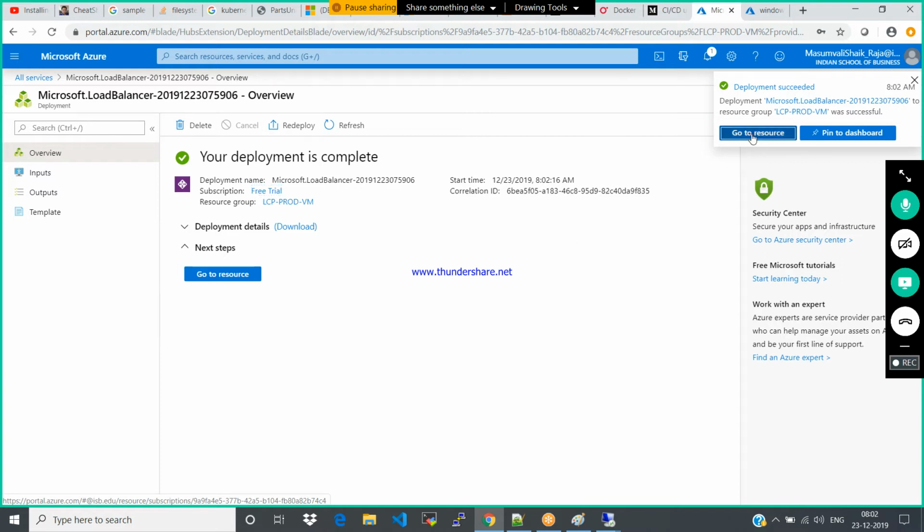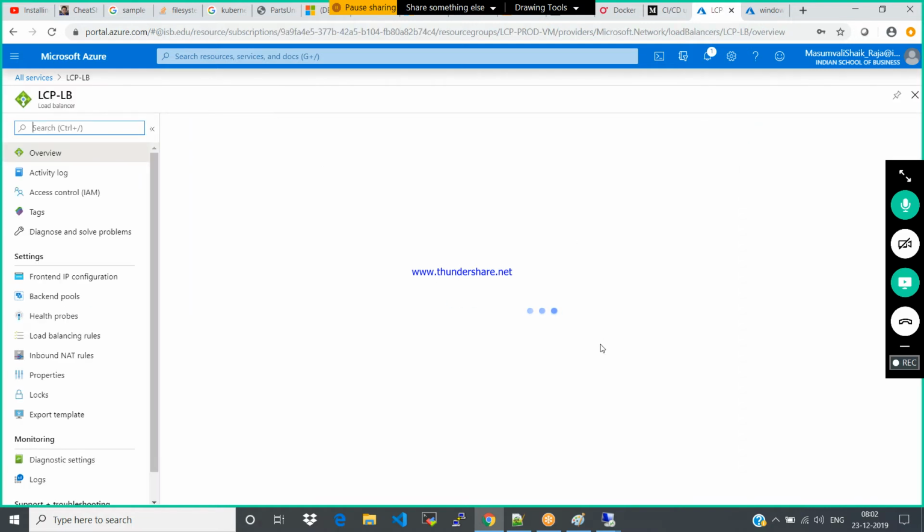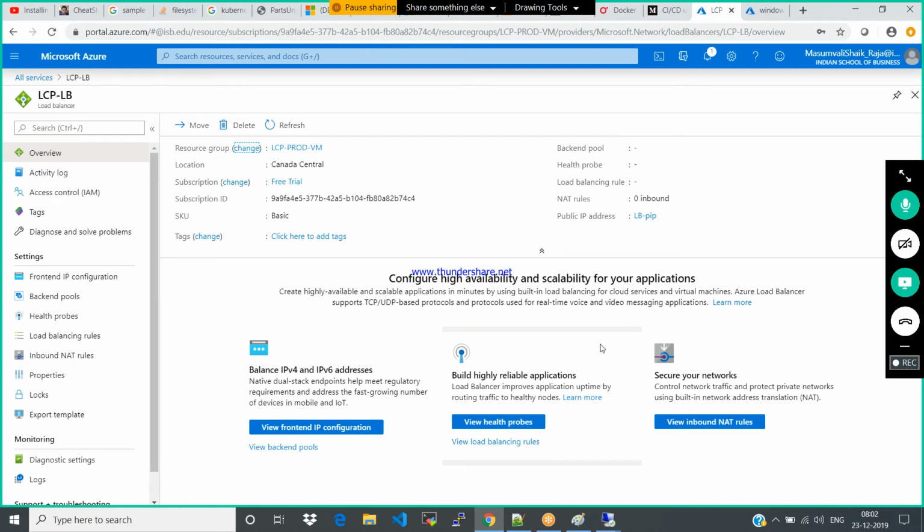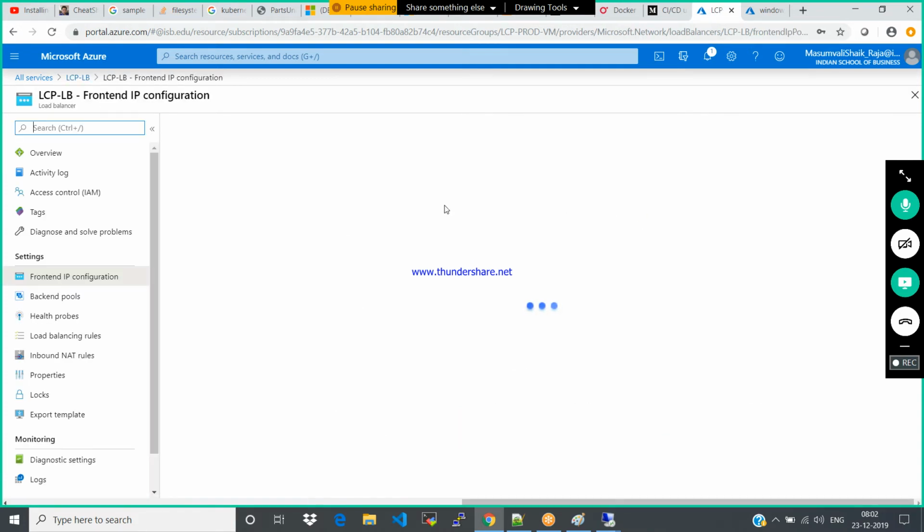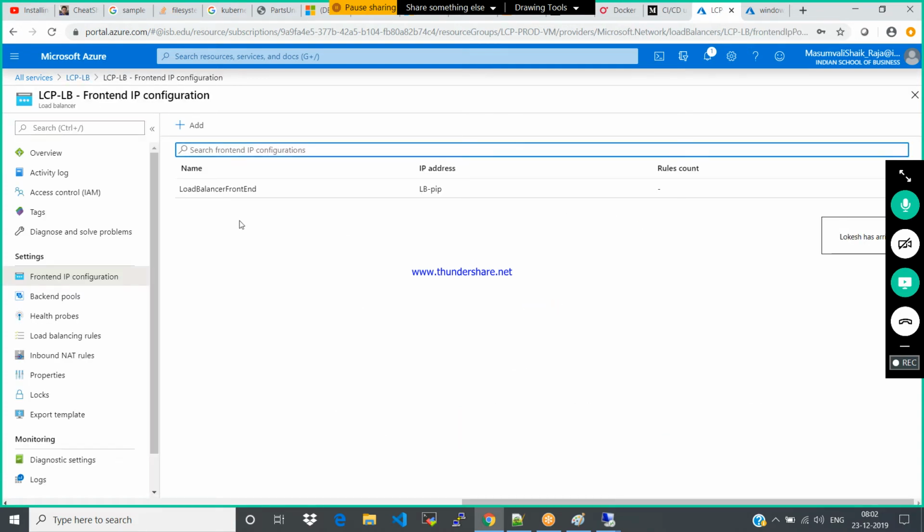You do it. So now my load balancer is available. This is my load balancer. What is the public IP of my load balancer? This is the public IP.